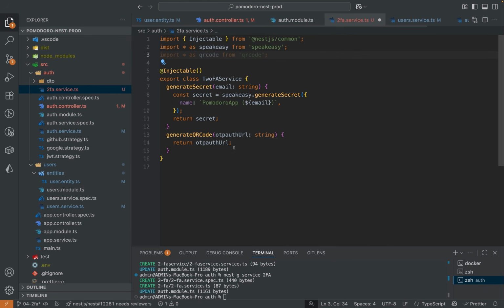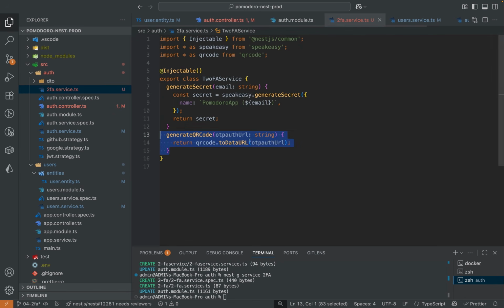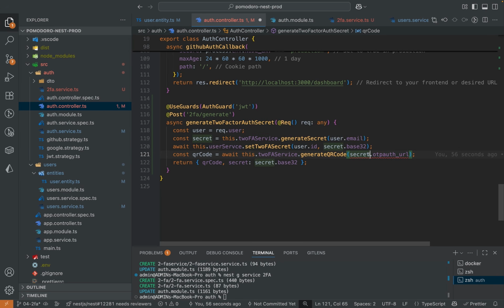Let's import the QR code. QR code provides a method to generate data URL. We're gonna provide the URL, and it will generate the QR code. It should be generate QR code, then Y. Argument of string type is not assignable, undefined.